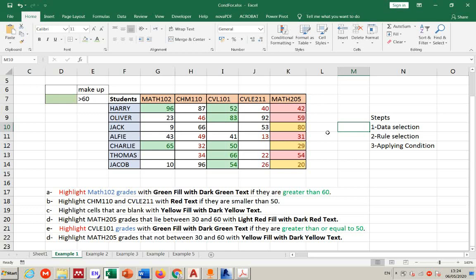We're going to continue with some other examples that we have. So enough for this session. Remember the steps that we have, the 3 steps of applying it, then the 4 pieces of information that are required to apply conditional formatting.